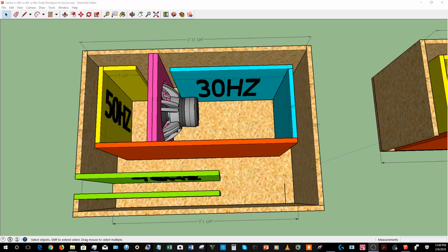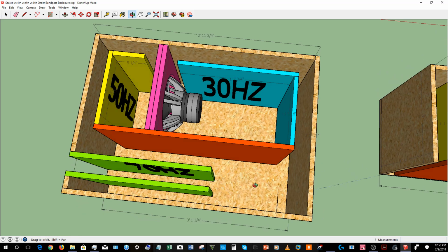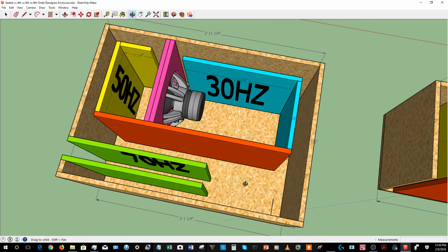Right now, what I want to address are eight orders. Eight-order band pass. What is the significance of them? Are they better than the fourth order? Are they more efficient than the sixth order? How difficult are they to build? How can I get my hands on one?